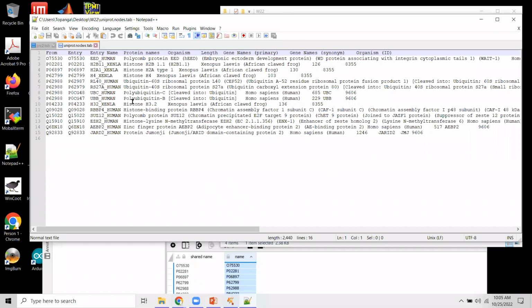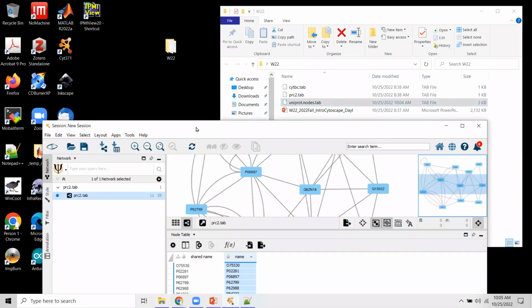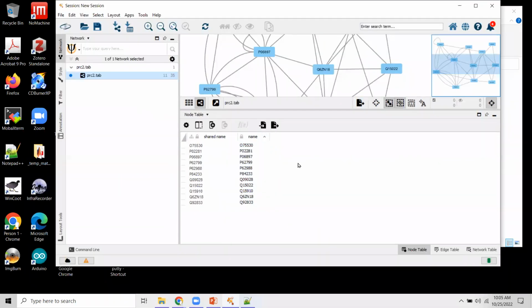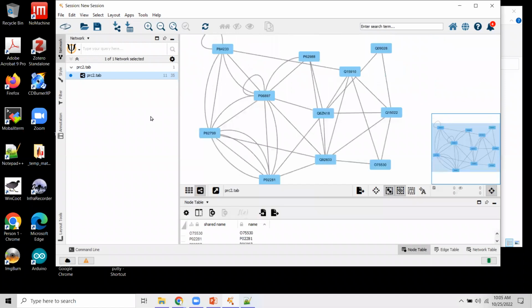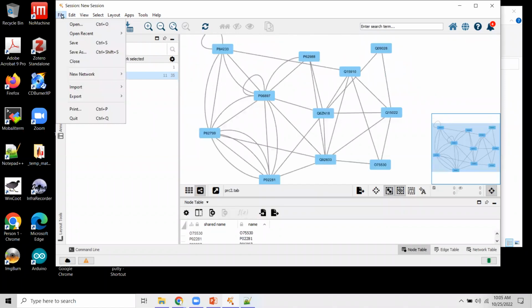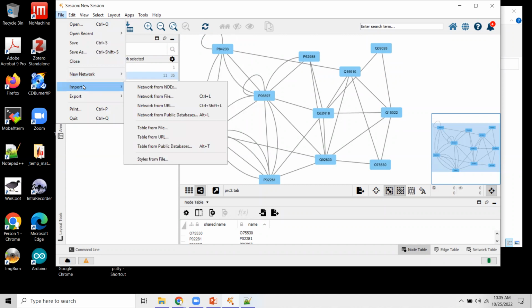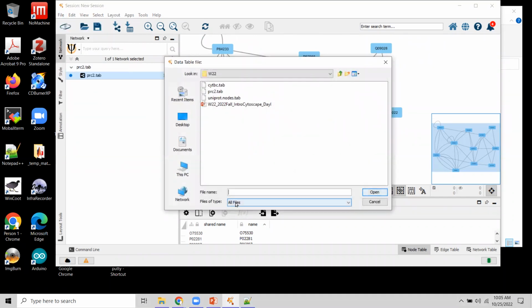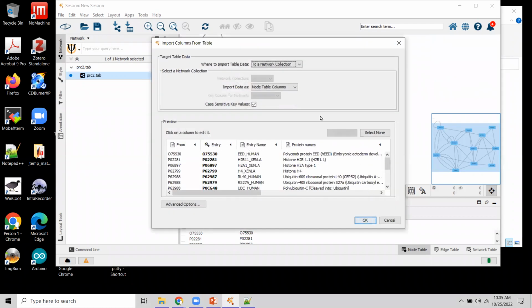Okay, so now how to get it into Cytoscape. We go back to Cytoscape, and now we go to File, Import, but now we're not importing a network, we're importing a table from file. We do all files, so that's our file. We try to open it.